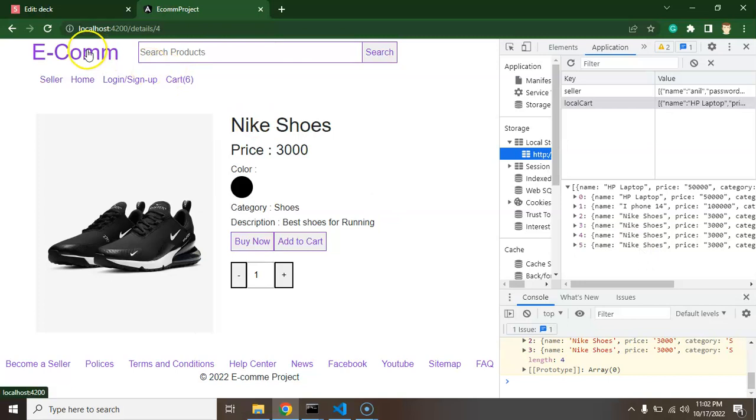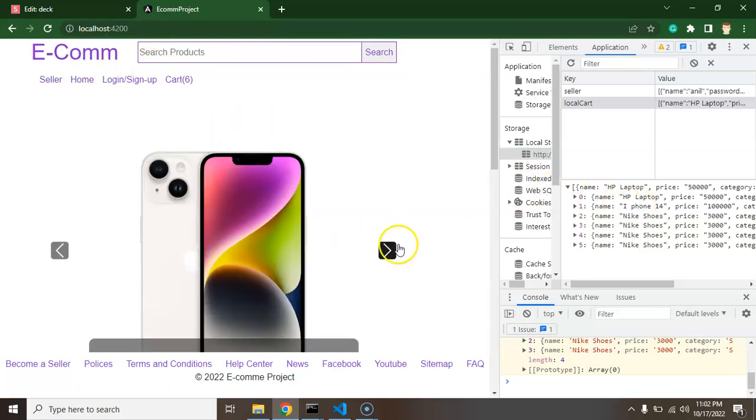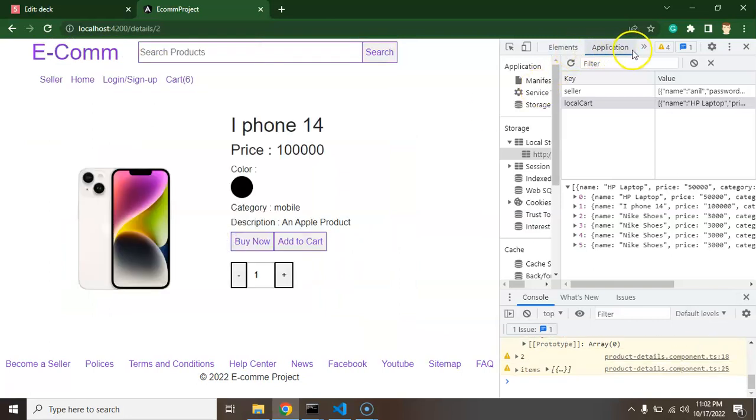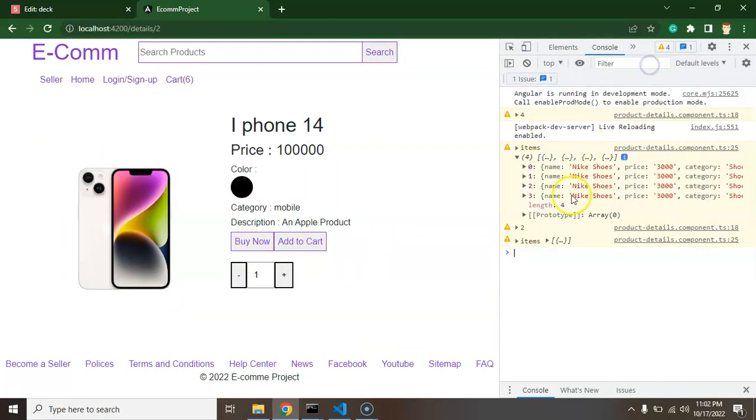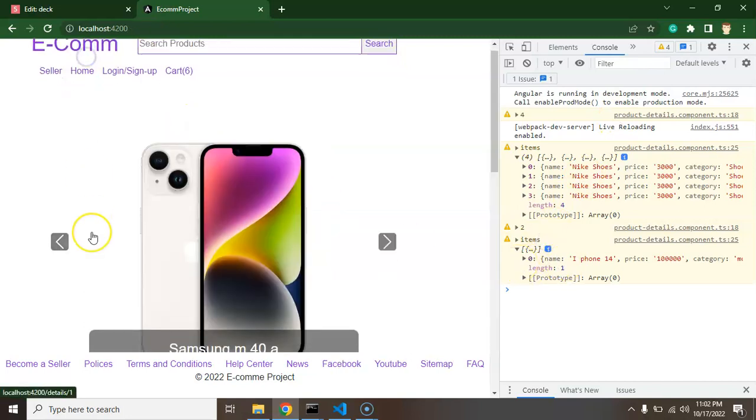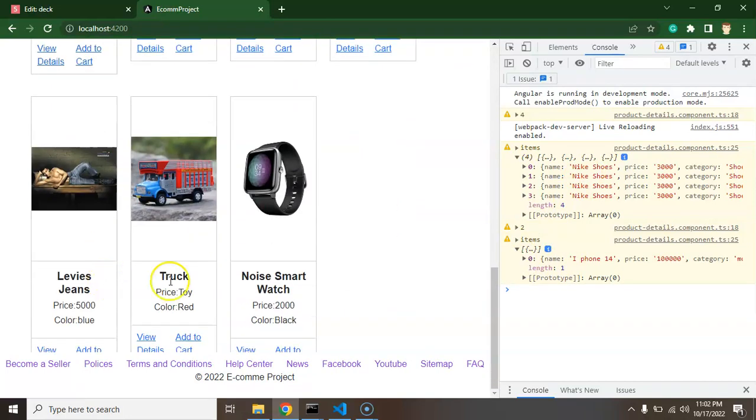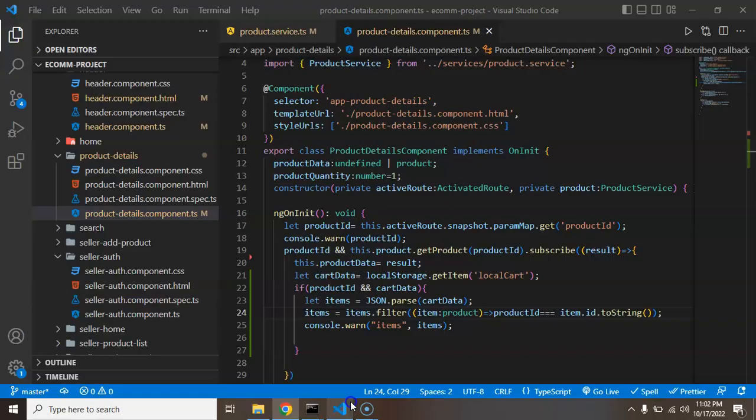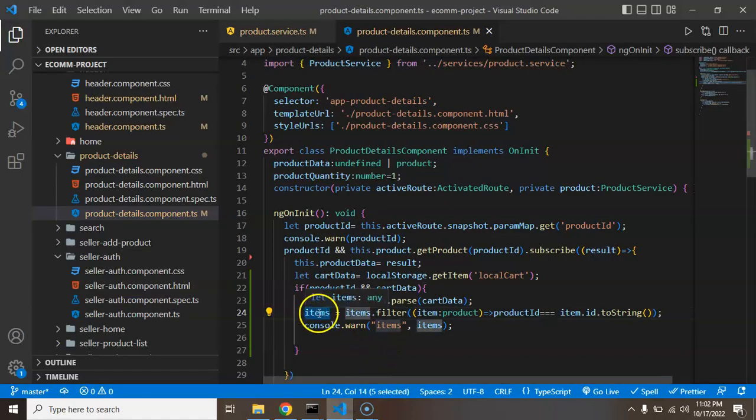So if you check some other items, let's say I just check with the iPhone 14, and now you can see that this item is still present 1 time. And if any item is not present there, let's say this noise watch, there is empty data, there is no match. So that is just proving that if we get some data inside that item, that means this item is present in our cart.